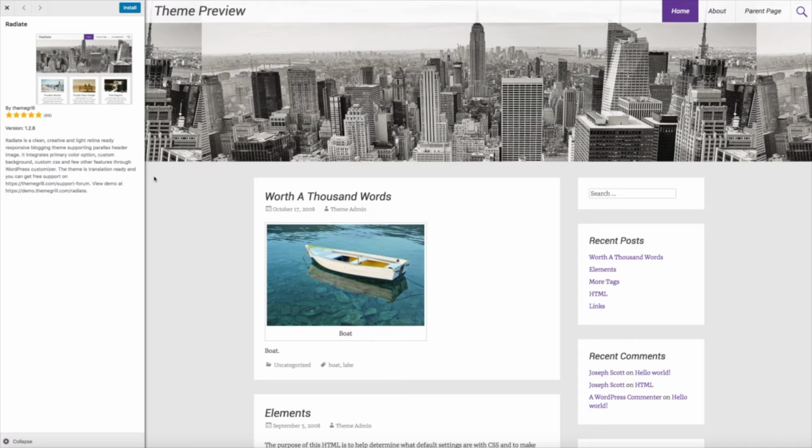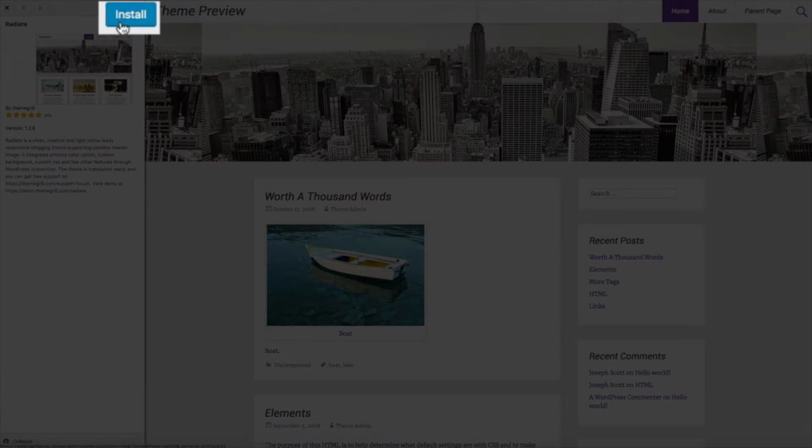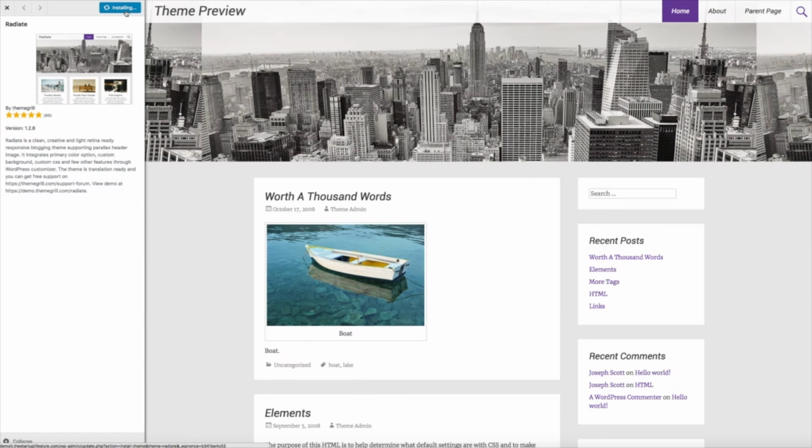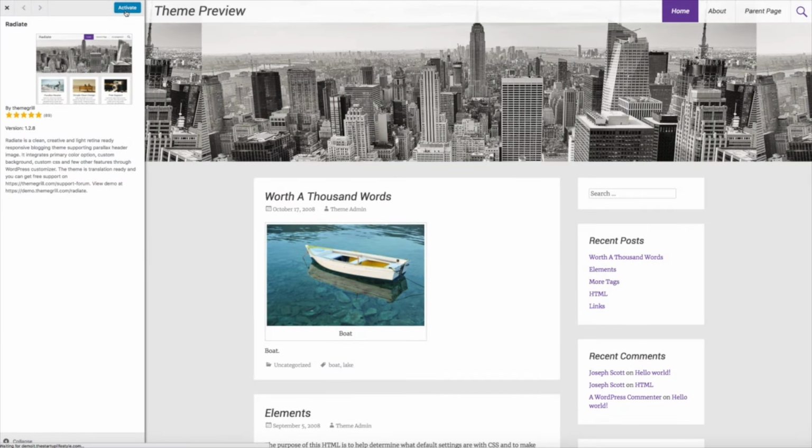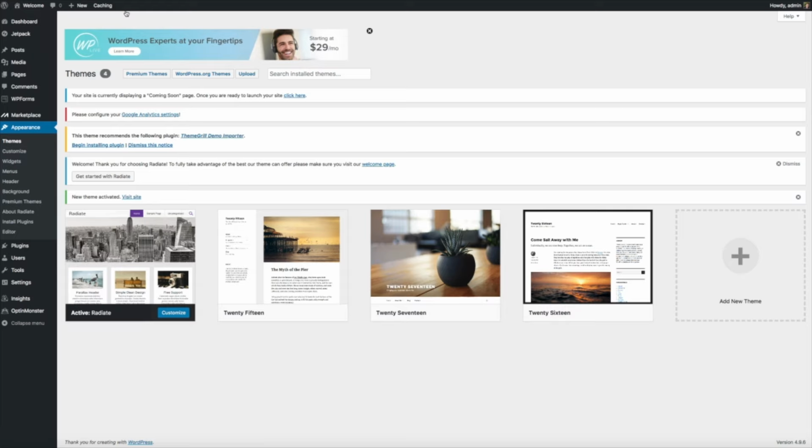All right, so let's go ahead and install this theme. So to do so, simply click on the Install button. And then once it's installed, click the Activate button. And this will officially activate the theme and make it visible on your blog.